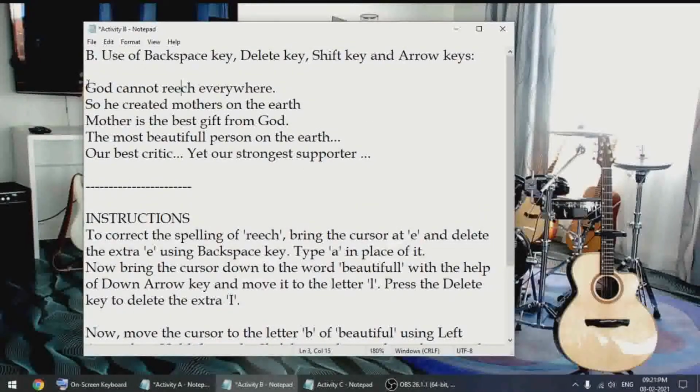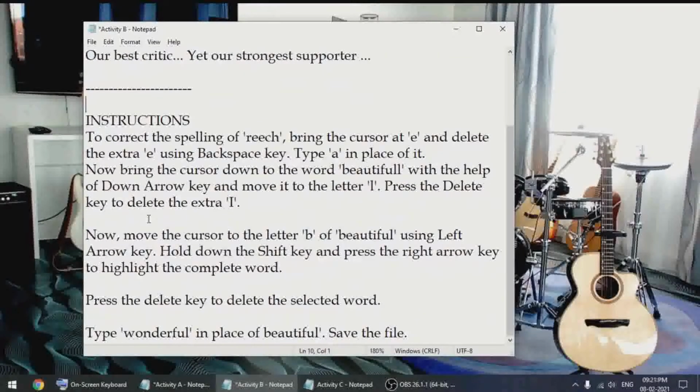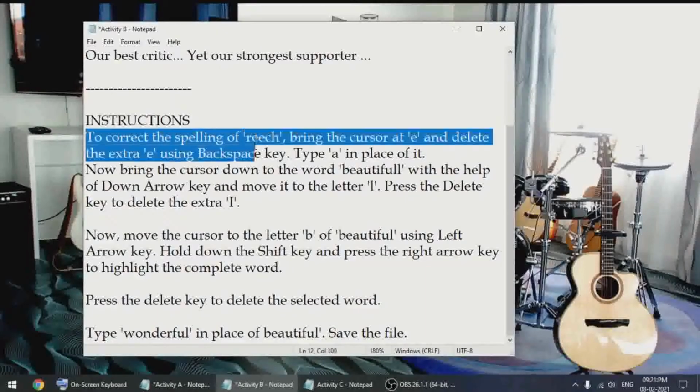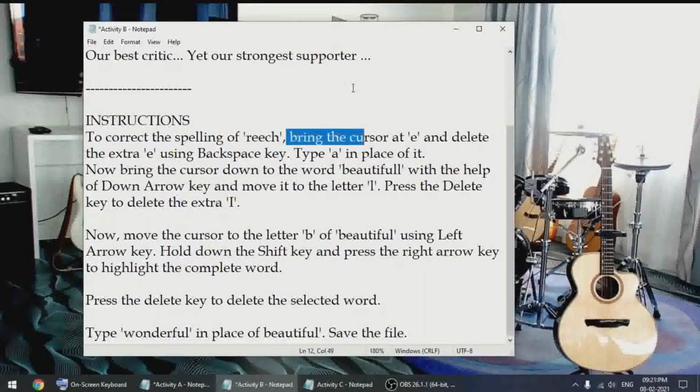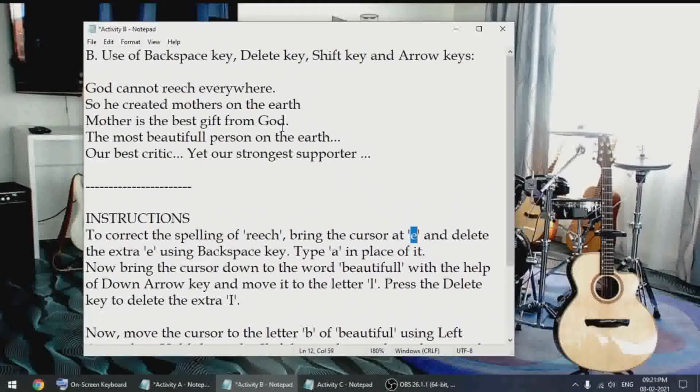These are known as arrow keys. We have these sentences over here and we have the instructions. To correct the spelling of reach, bring the cursor. Cursor means this thing. You can see it looks like an I. You have to bring the cursor at E. E is over here. Bring the cursor and click it. And delete the extra E using backspace key.